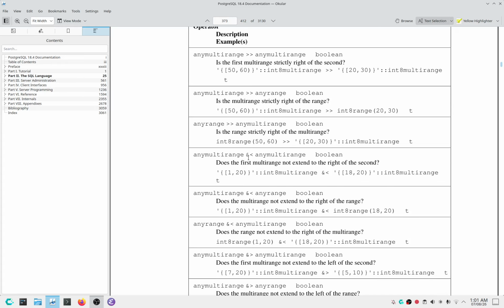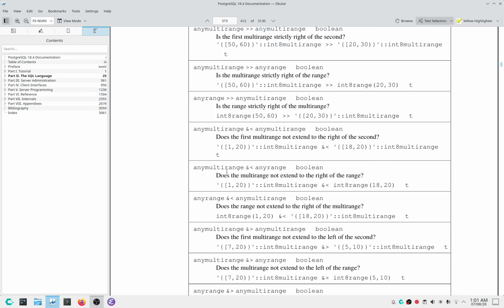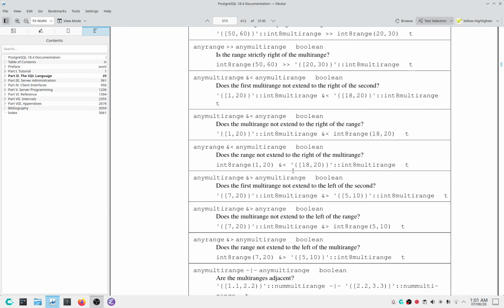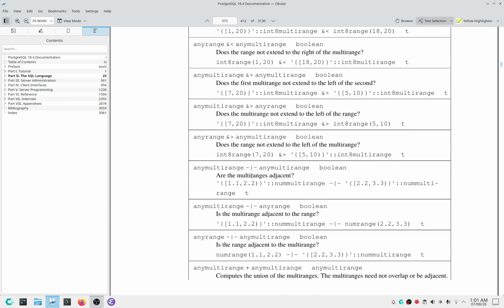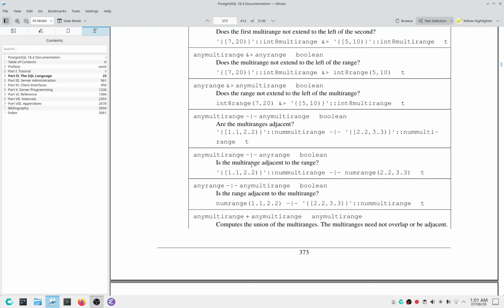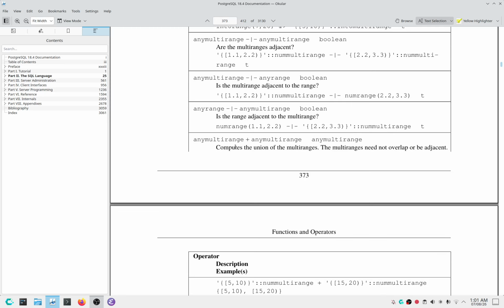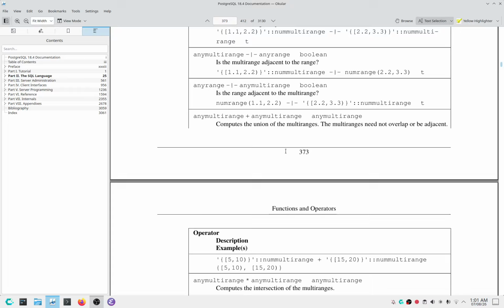Then we have any multi-range ampersand less than any multi-range. Does the first multi-range not extend to the right of the second range? Any multi-range ampersand less than any range. Does the multi-range not extend to the right of the range? Similarly, we have the left side and right side of this. Then we have the adjacent operator for multi-range and any range on both sides. And then we have union with plus.